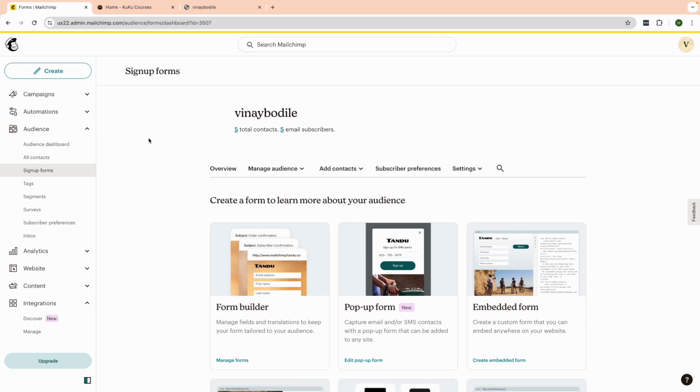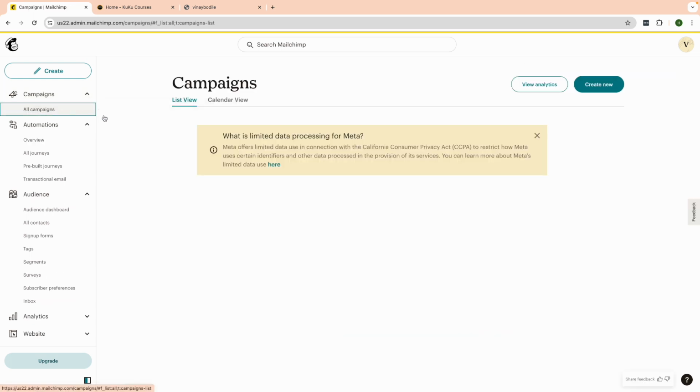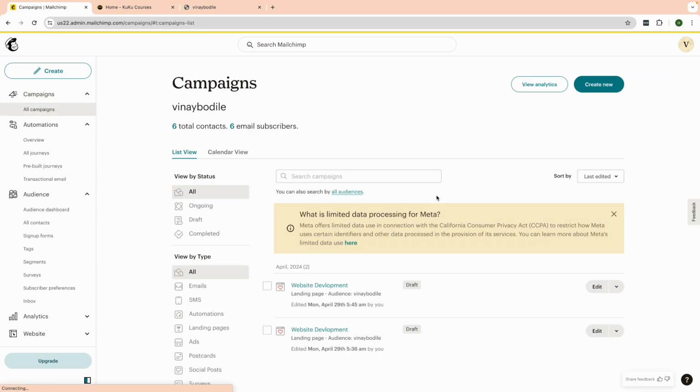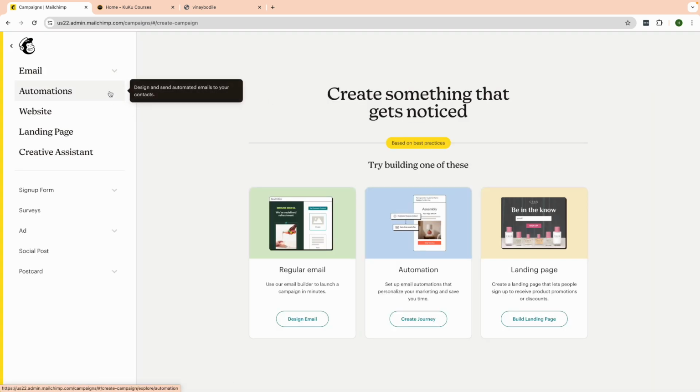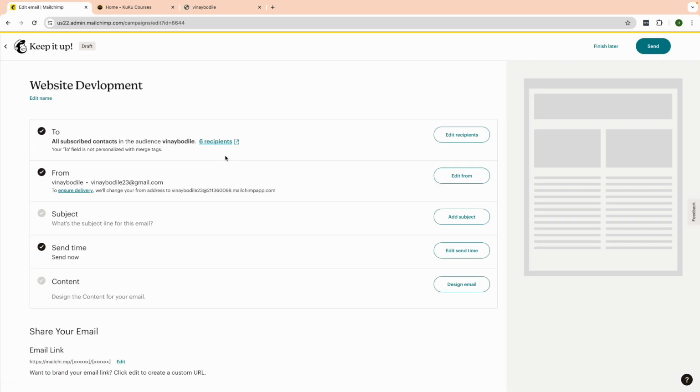Okay, so now guys, let's see how we can create a regular campaign. So you can just go to the automation, or just go to campaign, click on all campaigns, and from here you can just click on create new. Okay, and now we just go ahead with the regular emails. For what we want, we just want to give to the website development. I can just click on begin. So basically regular campaigns are the campaigns which you send in bulk to the people.